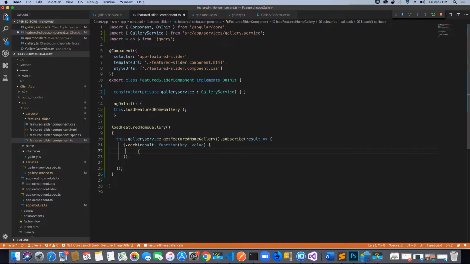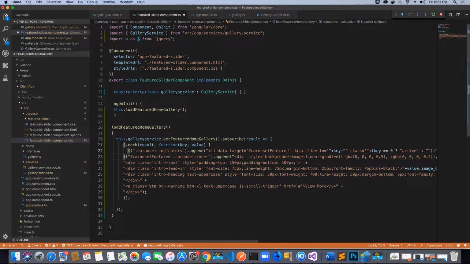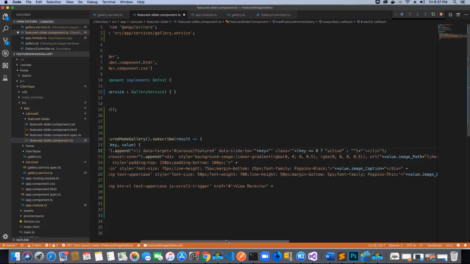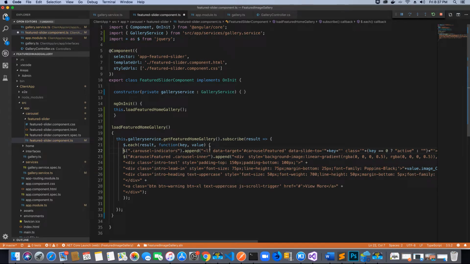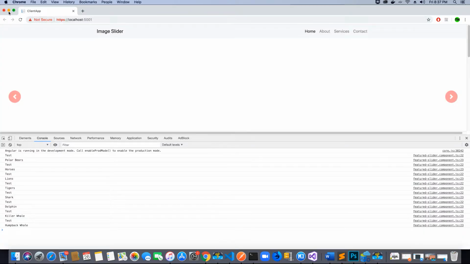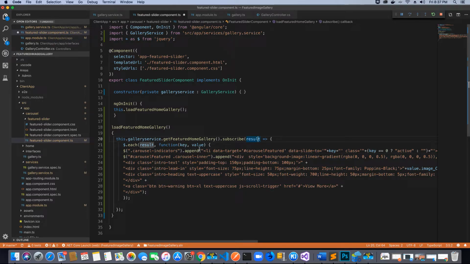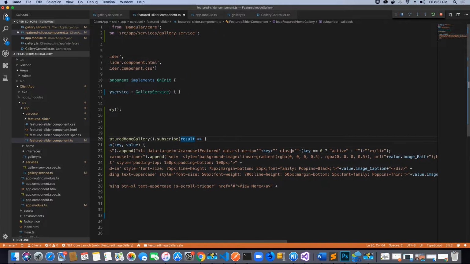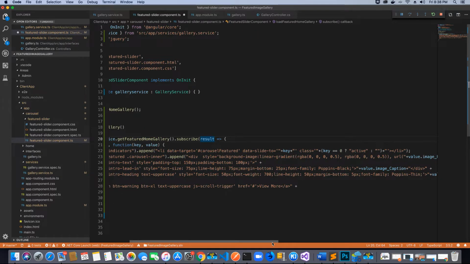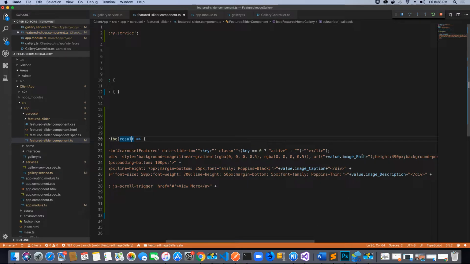So to generate the Bootstrap code for the carousel dynamically, I'm going to use jQuery, as I mentioned. All I'm doing is using the jQuery append method. I am appending the HTML code, targeting the div with the class of carousel indicators that I have inside the HTML, which is supposed to load this gallery. And then the values that I'm receiving, I'm concatenating between the appropriate div tags so that their values can be displayed, like image caption, image description, and the image path itself.